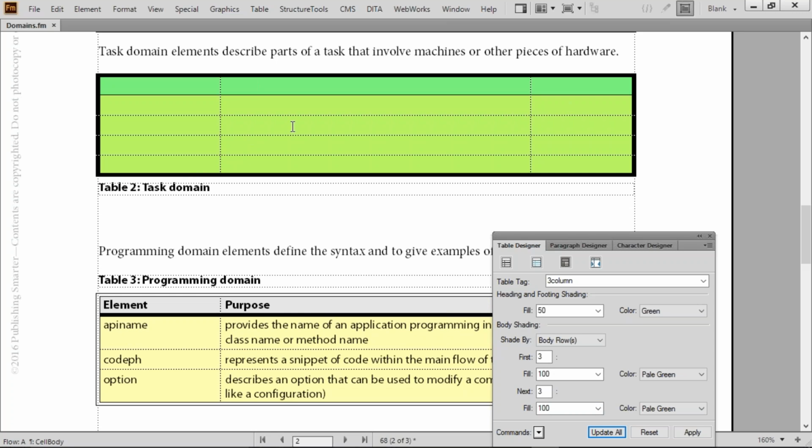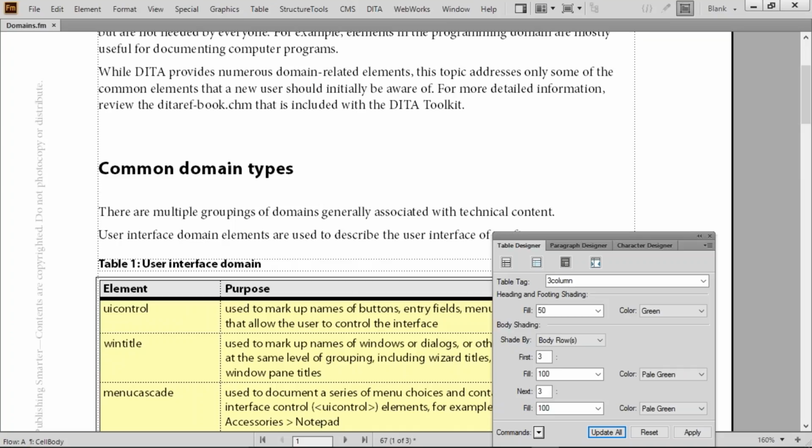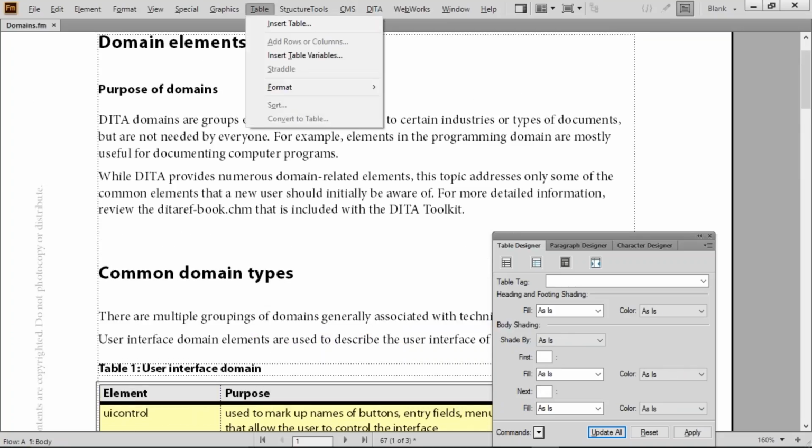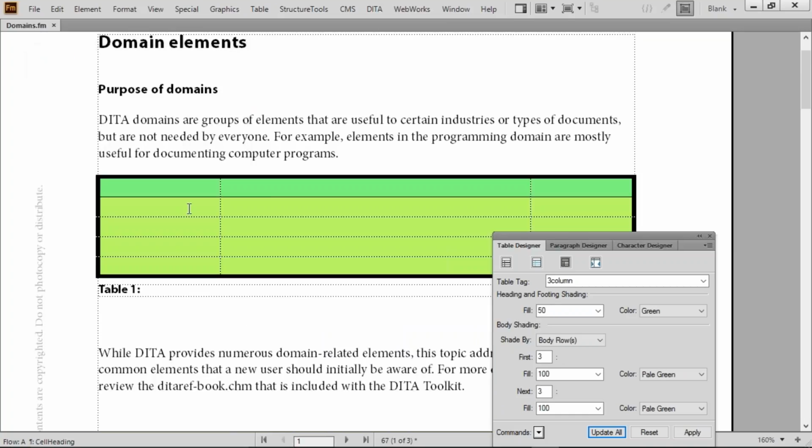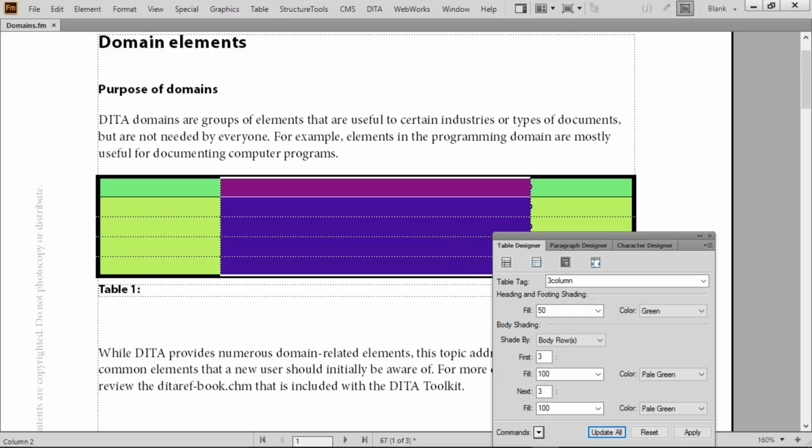I captured the properties of this table, and when I go to insert it inside the document, what I'm going to see is that it's 3-column, it has 4 body rows, and as soon as I click Insert, it's inserted, and you can see the width of this column. The width of it is automatically set to be much wider.